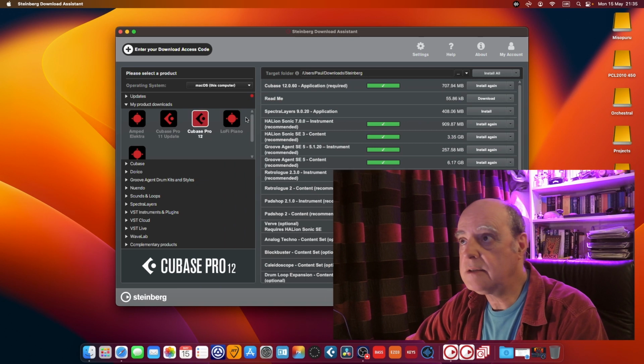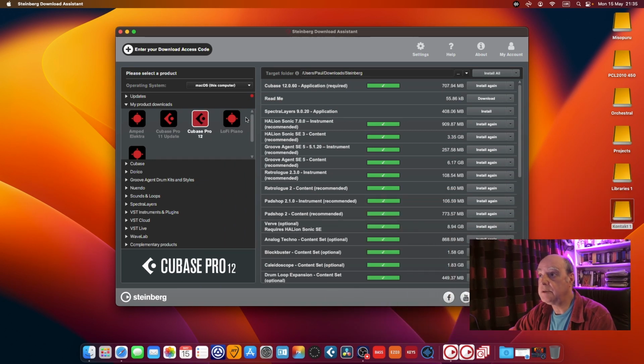So the first thing I wanted to install on the Mac was Cubase itself. And you start with the Steinberg Download Assistant. And this is one of those Zen things. You pick what you want to install and you say, download it, install it. And off it goes and it does it. It doesn't really require any attention, doesn't require any maintenance, but it does require patience.